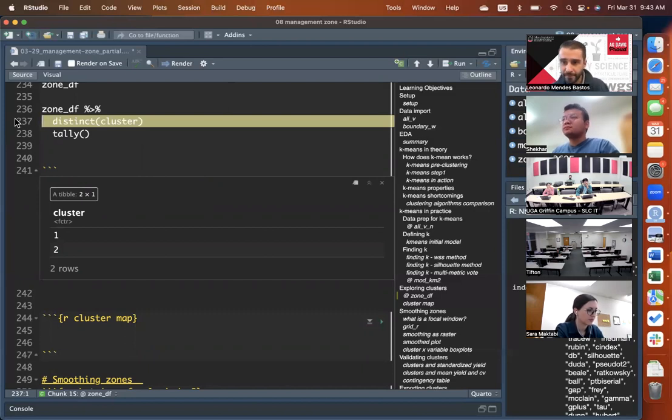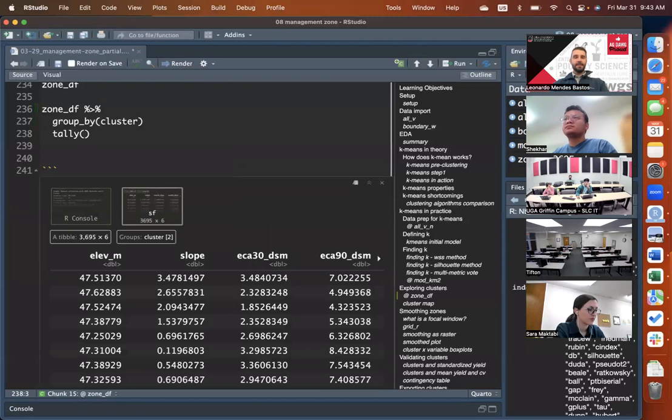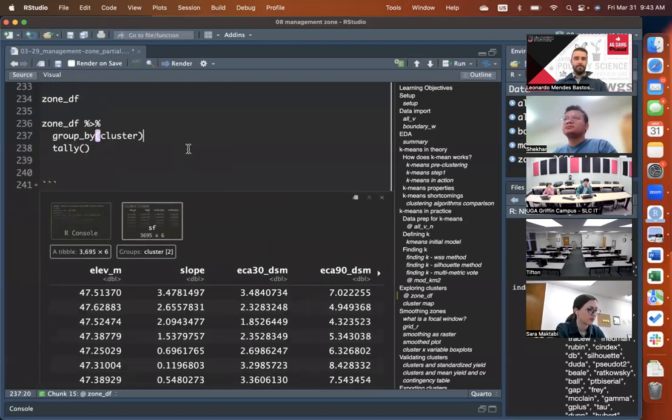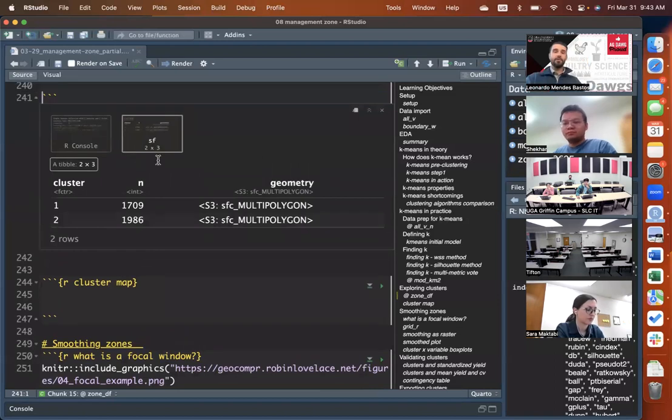Group by and then... Can you say that again, Anis? We need to do group by first and then tally. Yes. Yep. So let's do that. If we do a group by and then tally. Oops, I'm missing the pipe here. Yes, that's exactly what we needed, right?